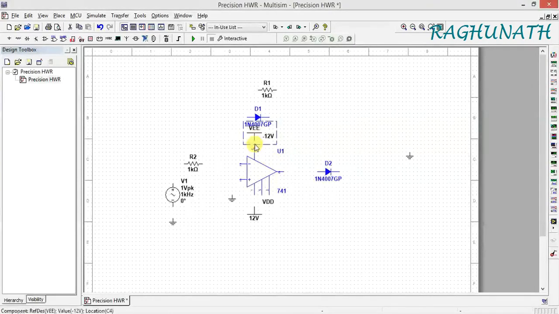So you can connect this short, and this also you can touch to the 7 pin. So pin 4 is connected to minus 12, and pin 7 is connected to plus 12. The non-inverting terminal is connected to ground. The inverting terminal is connected to the input voltage through this resistor.